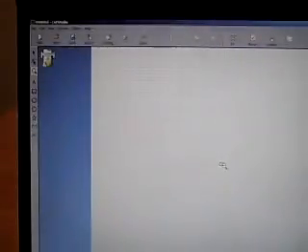I'm going to zoom in a little bit here, just with the zoom tool, which is right here on the toolbar. Just left click to zoom in. Now I'm going to show you how to import a design. To do that, we'll go to File, and then Import.